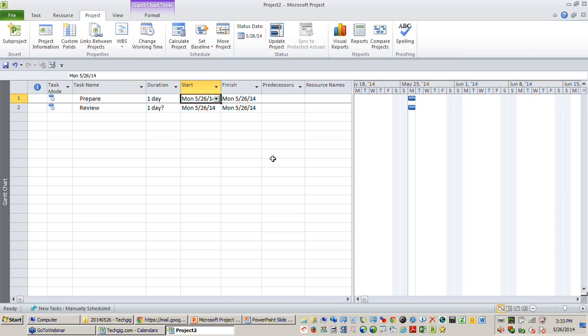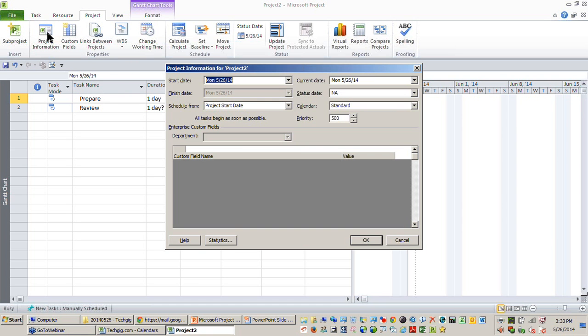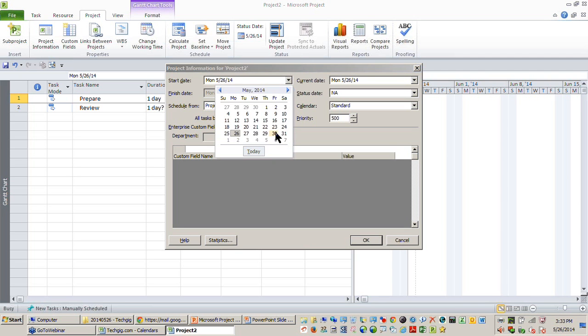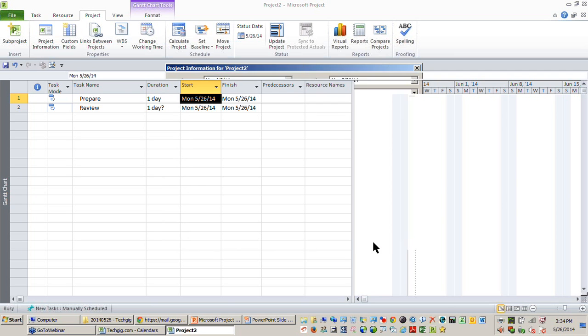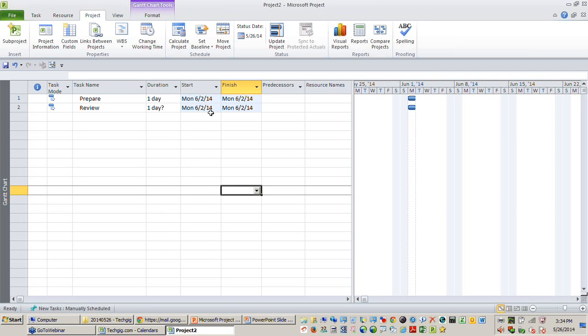So the first observation you make is, how did Project assume that 26 is when prepare and review will start? Remember, the start date of the first activity in the project is driven by the project start date. To set your project start date, you go to Project, Project Information. You can find that this is the place where you need to configure your project start date. Let's assume that the project is going to start on 2nd of June. So I'm going to select 2nd of June here. And you can find all my activities are scheduled on 2nd of June.